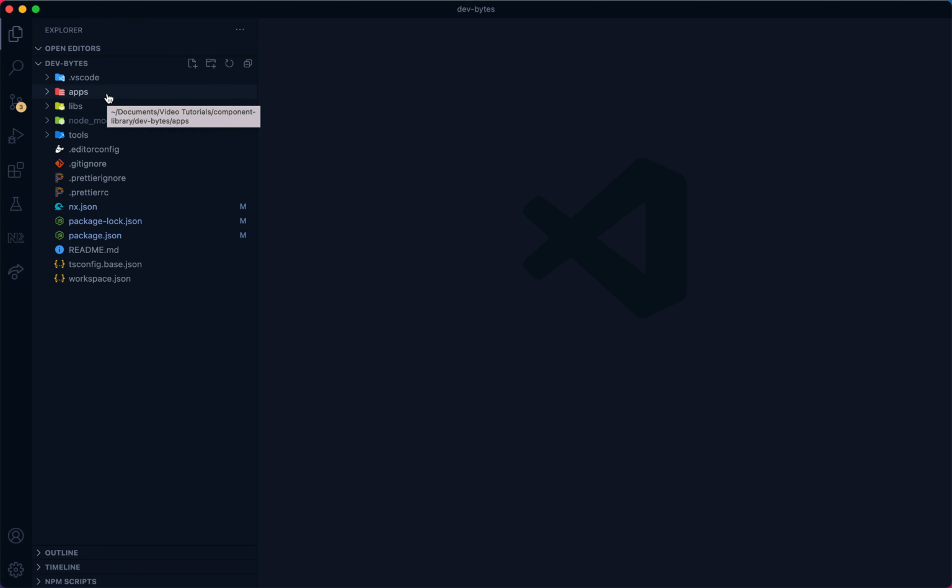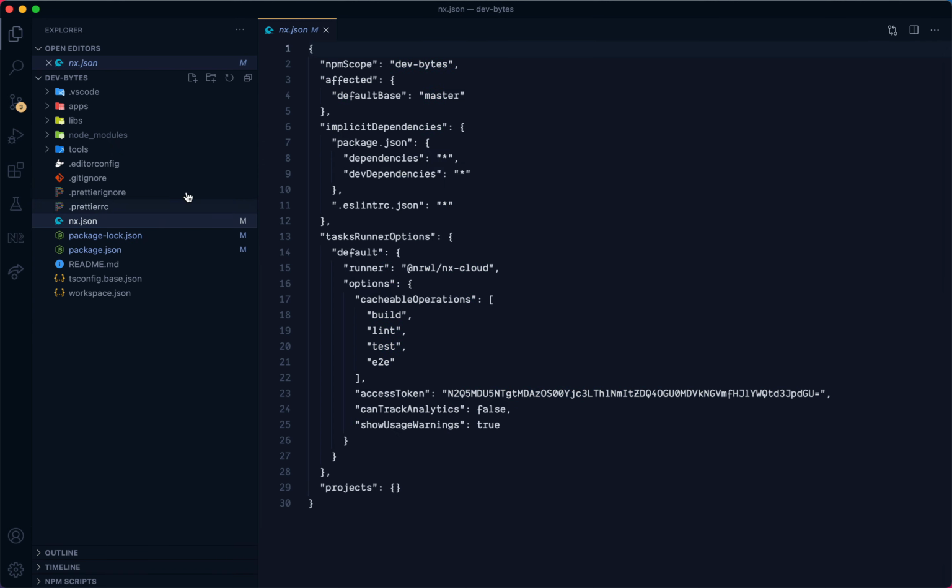We also have a libs folder. This can contain our individual libraries. In our case, these will be our component libraries. There are quite a few other files and folders in our project. The most important two are nx.json and workspace.json.